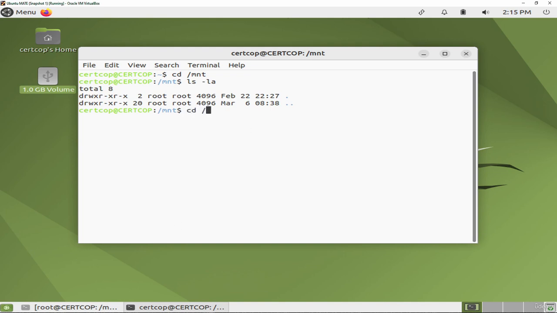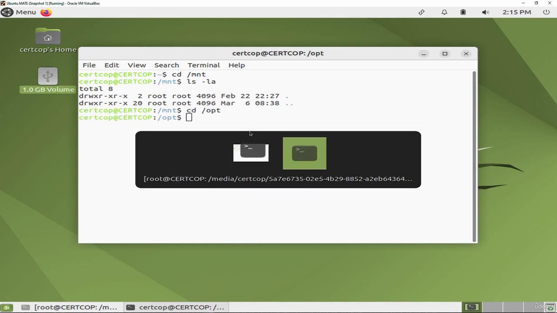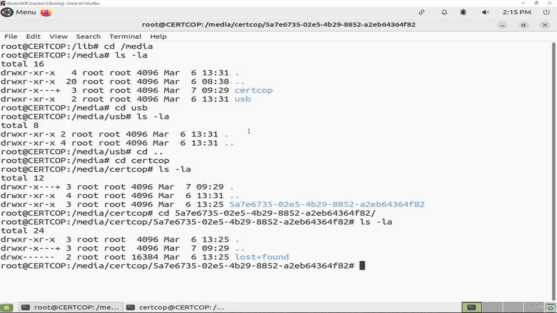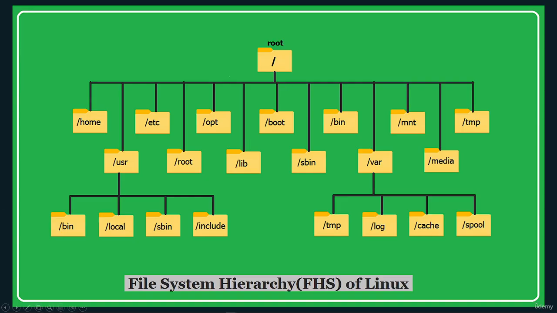Then we have the opt directory. Opt directory, optional application software packages. So things that are add-ons from vendors. Add-ons should be installed under the opt or opt subdirectory.